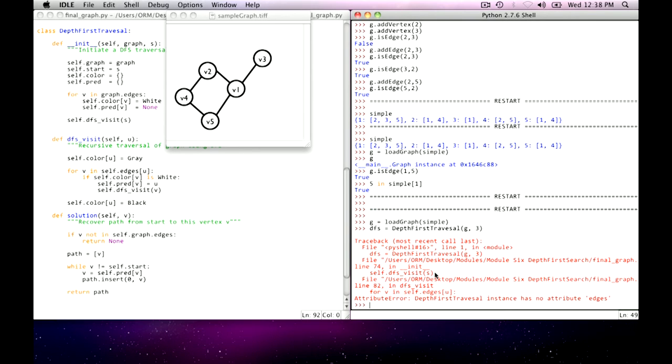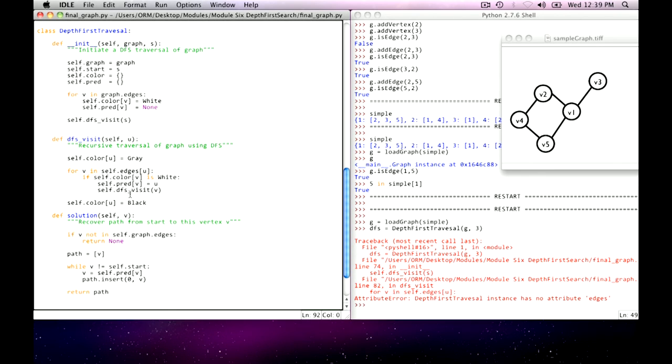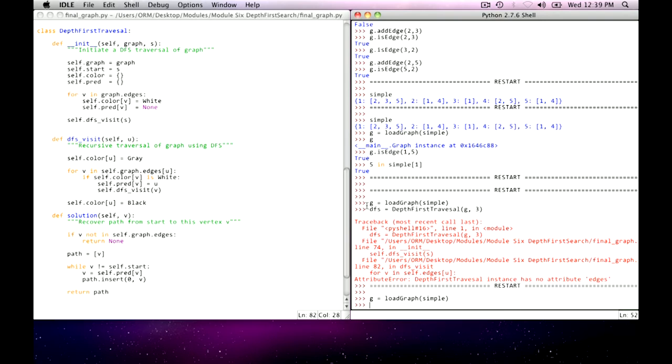Naturally, as we always expect, there's always a defect lurking here that we have to attend to. Once again, I go back and look at the code. In my depth first search visit, I'm asking for this edges. Unfortunately, edges is an attribute of the graph, not of the depth first search. So I have to say self.graph.edges so I can uncover the appropriate edges. And we'll try that again. Creating my graph, doing the depth first search.